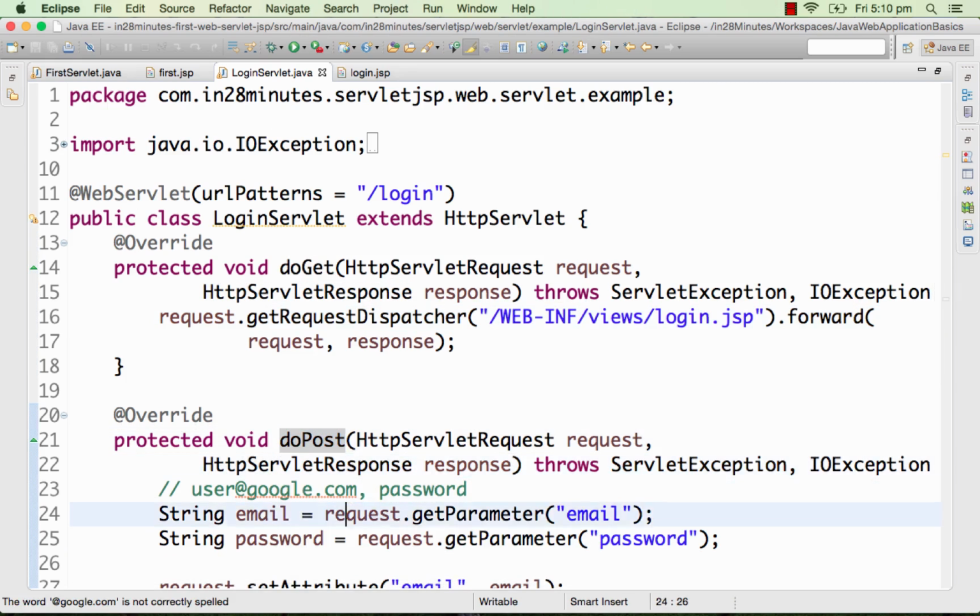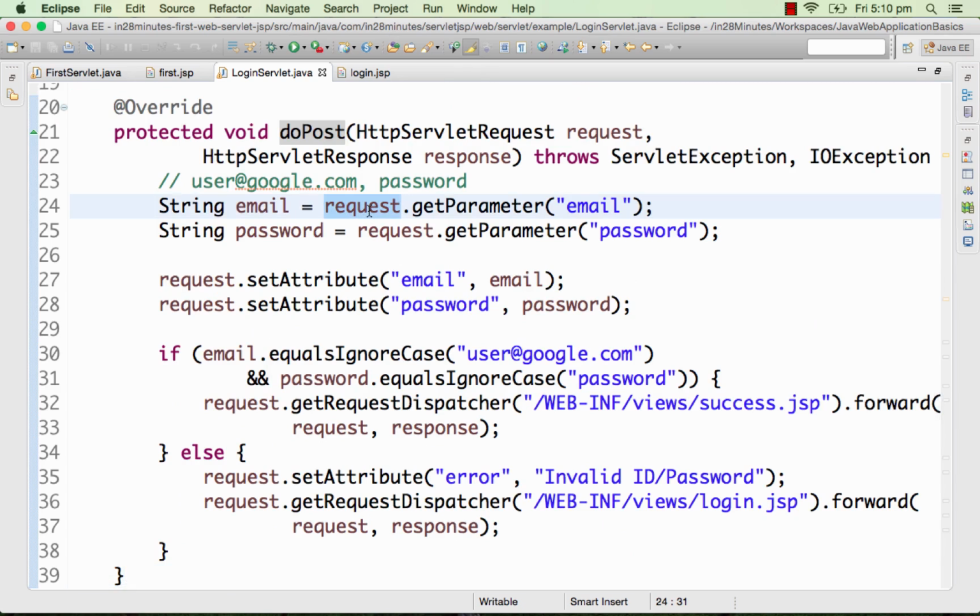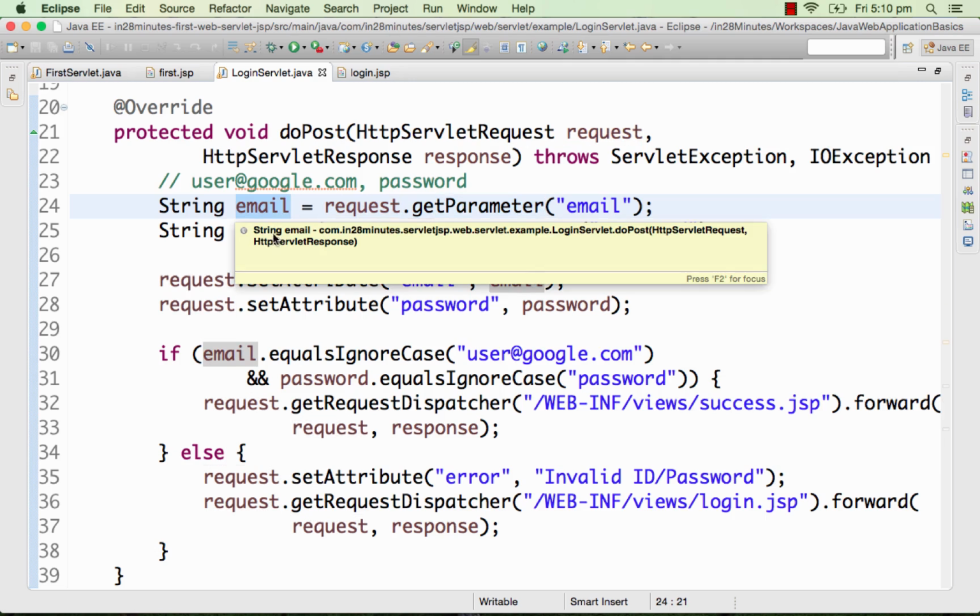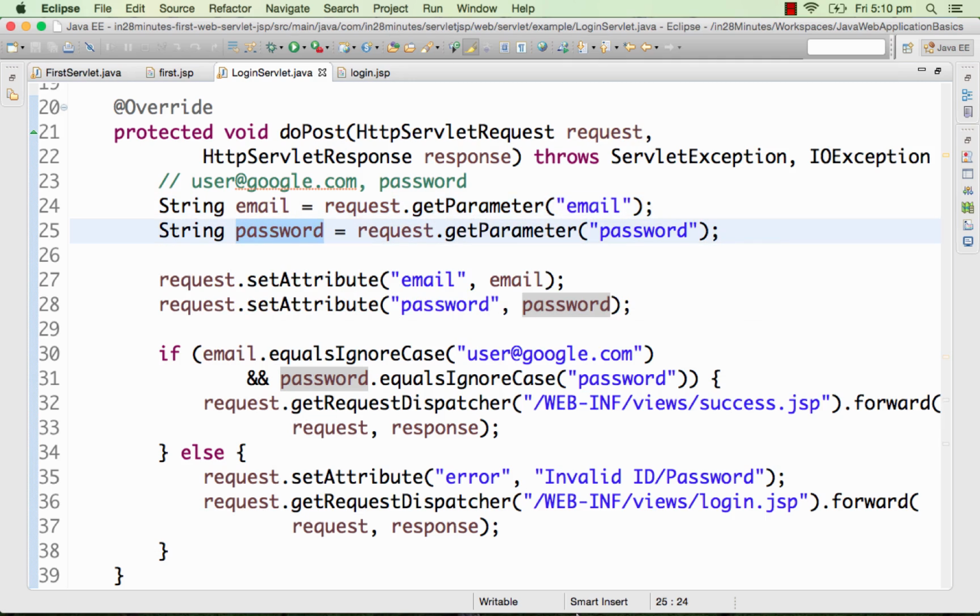What is the doPost method doing? The doPost method is getting the email from the request. The method which is used is request.getParameter. So whatever email I'm entering on the screen is obtained by using request.getParameter. I'm putting it into email, and we have the password, and we are setting both email and password as attributes into the request. That's not really important right here. What we are doing here is we are looking at email and password.